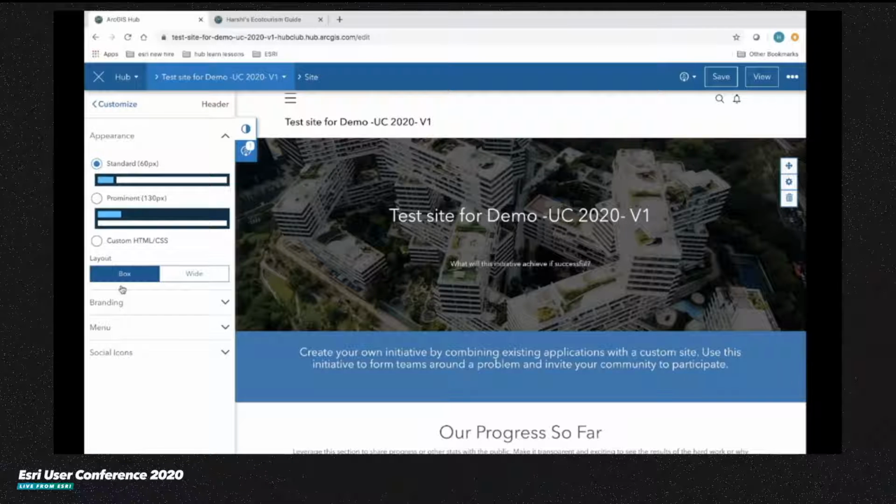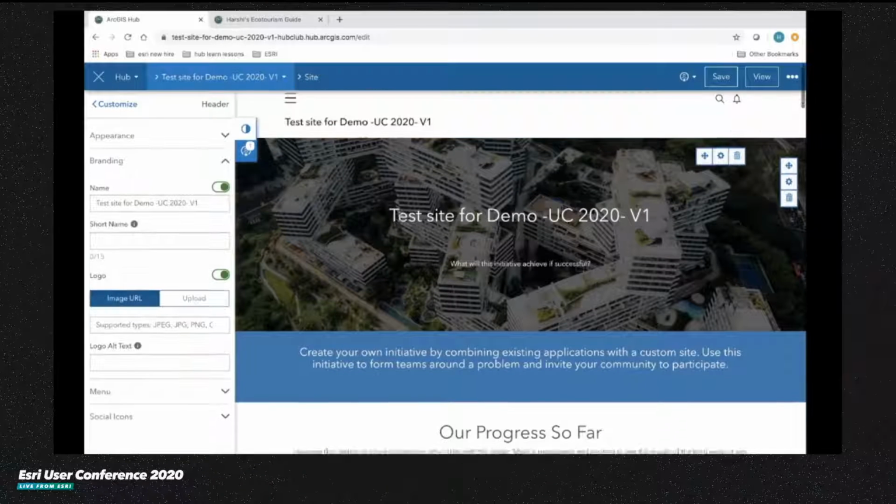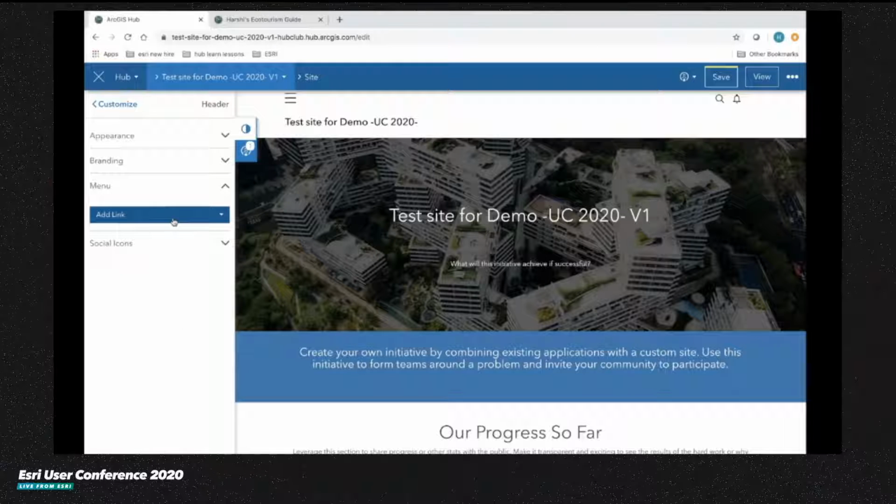Once you go into the header and the branding portion of it, you can start controlling the name of your site, and you can put in the logo that you want. You can just upload your logo, and you can also start adding links to your site.